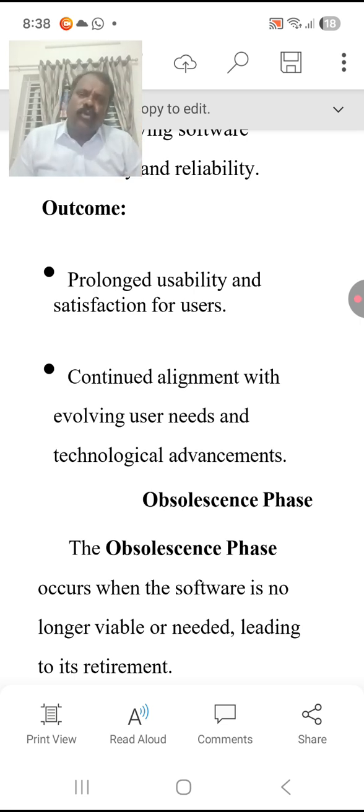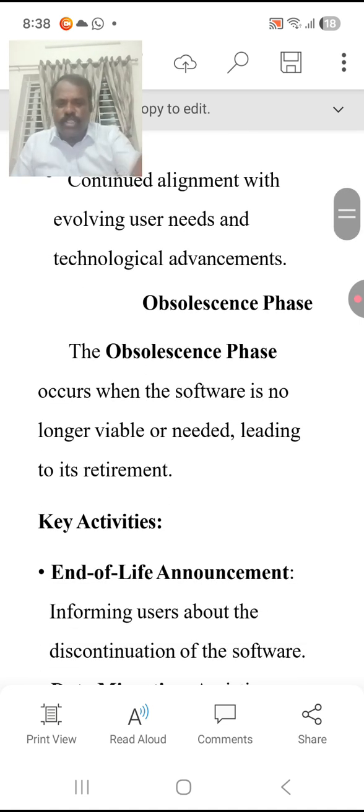The obsolescence phase concerns outdated software products. The product may be in working condition, but it needs refinement to improve the software quality or meet new requirements. The obsolescence phase occurs when software is no longer viable or needed, leading to its retirement. That's the obsolescence phase.